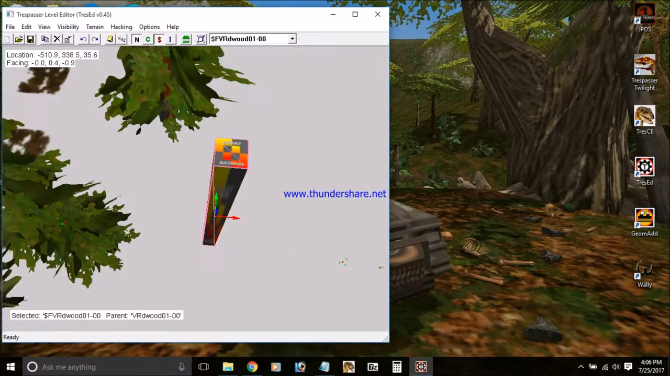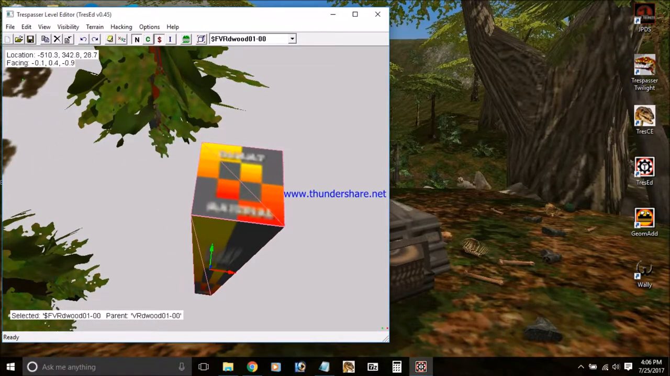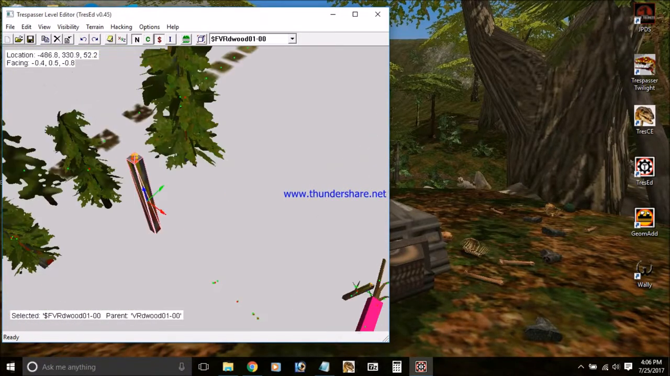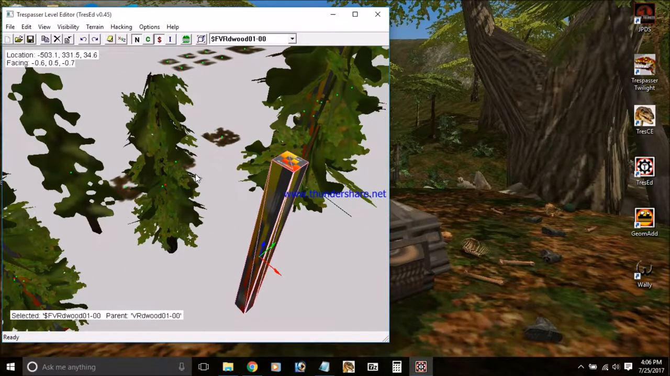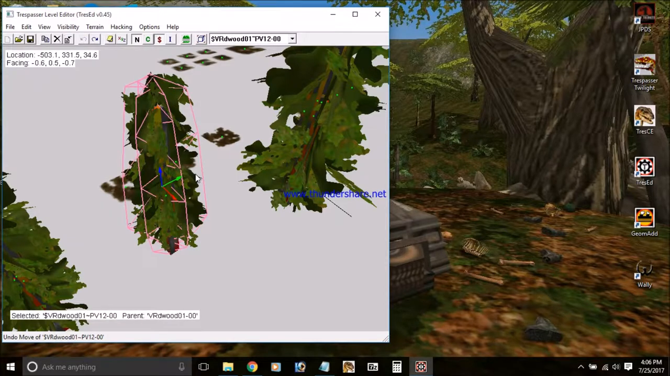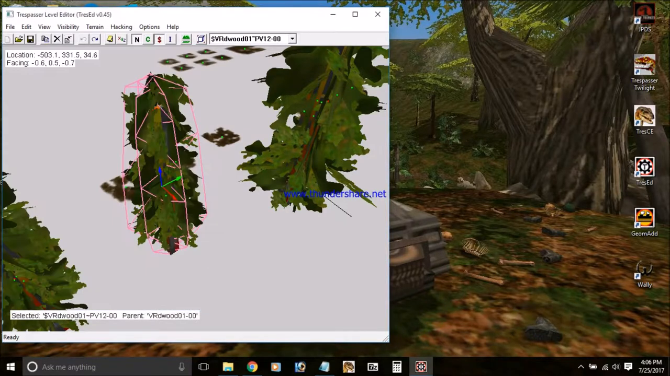But yes, here's the infamous dummy material. That's what that says. Gray and orange stuff, and in its script, it's not too complicated. C instance, tangible true, and has a sound. Not terribly important to know, but as a Trespasser modder, it would be a good idea to familiarize yourself with how all these objects work. Oh, here's the detail object. Unlit equals true. That's part of how it works.